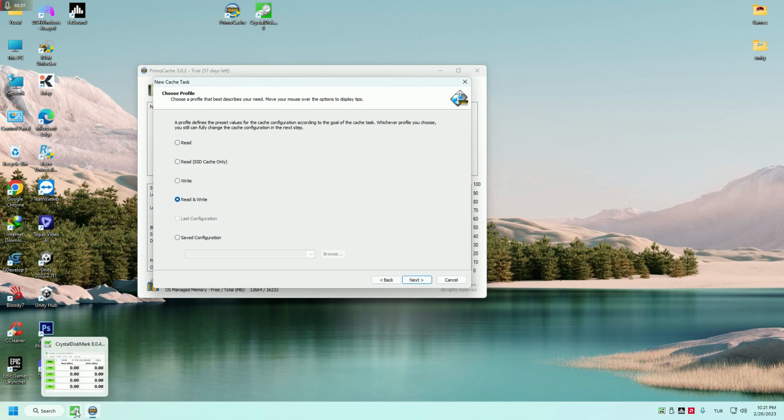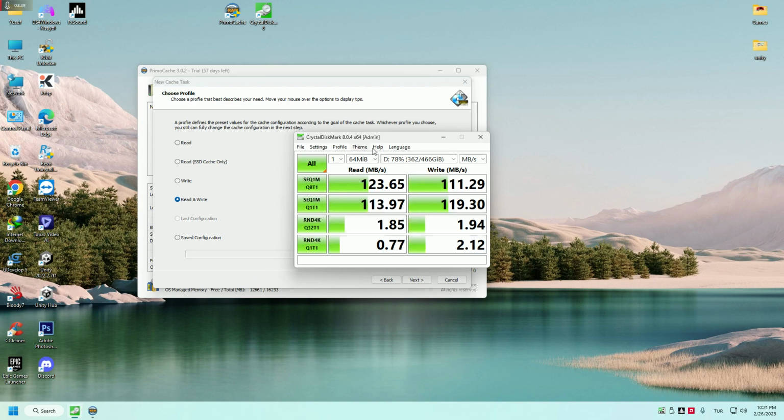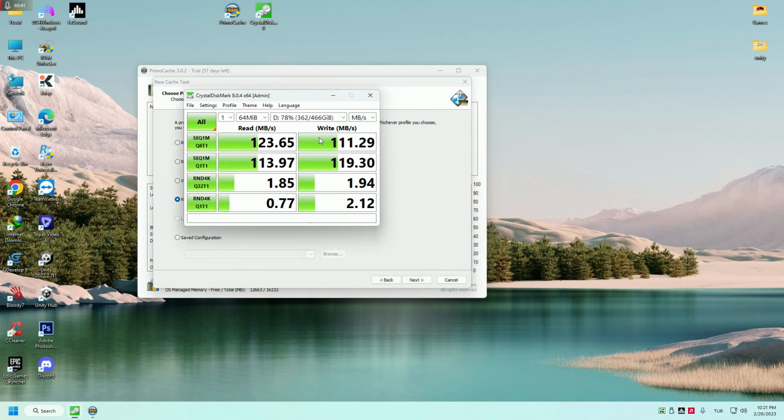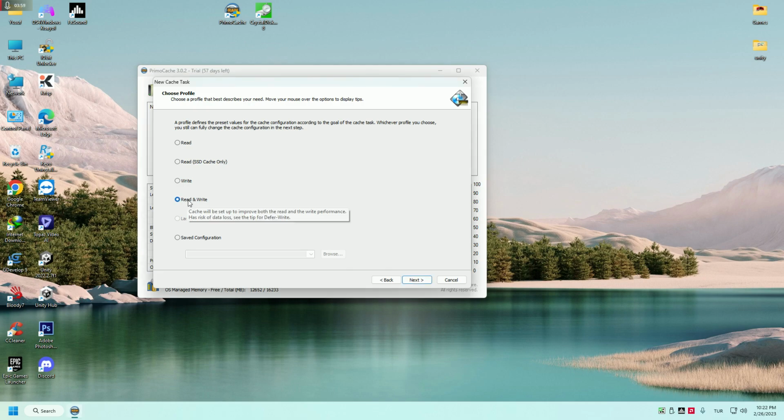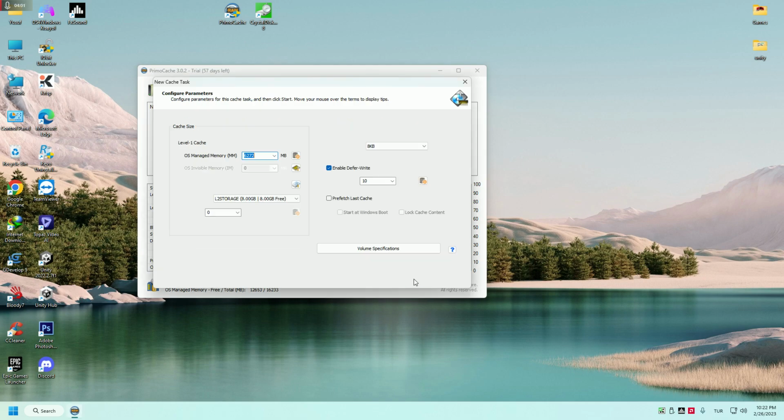Before we start, let's look at the stats. As you see, 123 megabytes per second for reading and 111 megabytes per second for writing. Let's close it. I want to increase read and write speed. Next.